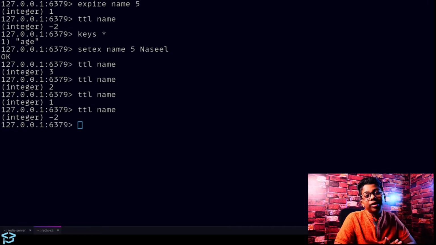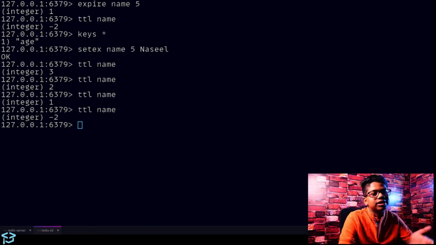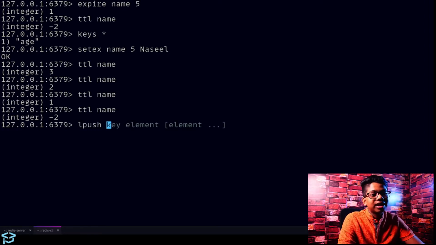Now let's see how we can create a list and how we can update the information and do other things with the lists. So now we are first going to create a list with the name of students, and let's do that right now. So to create a list, we can do LPUSH, and we're going to give a name for the list. So we can give a name of students, maybe, as I told, and give an element, which is the name of your value. So for example, Naseel, and then we can hit enter.